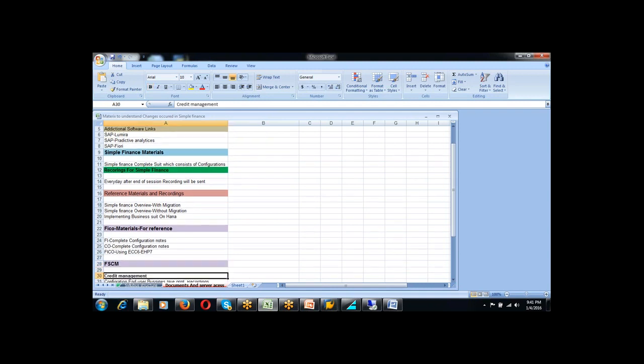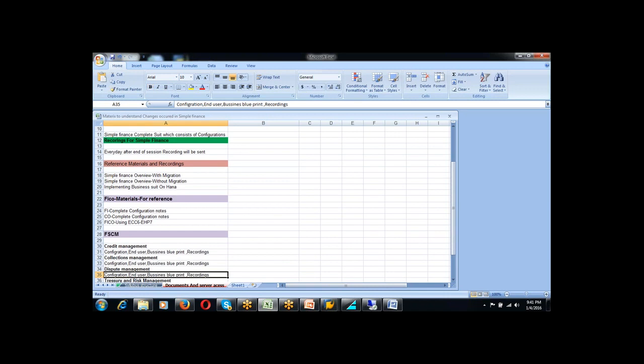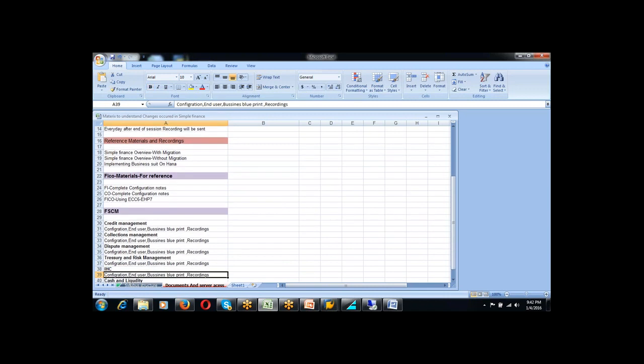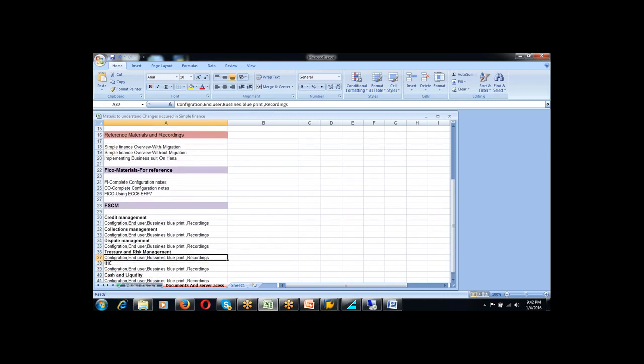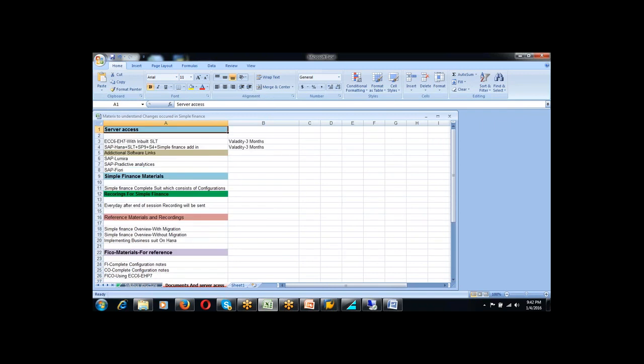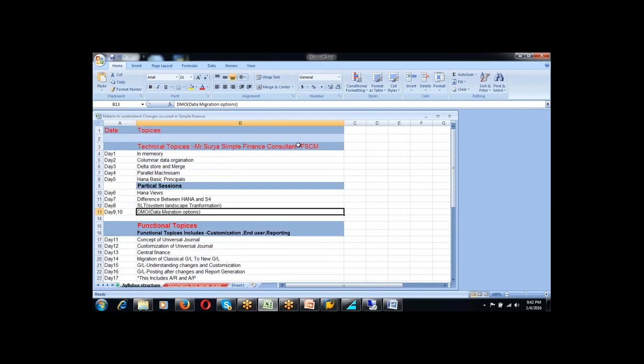For FSCM functionalities, we have credit, collections, disputes, treasury and risk management, in-house cash, and cash and liquidity. In simple finance applications, TRM, IHC, and cash and liquidity have a different significance. To understand this, I am going to give you the configuration recordings, configurations, and also the end user transactions, all recordings with the business blueprint, so that you can refer to them from your end. So these are all the things which I am going to provide you at the time of training. Okay.